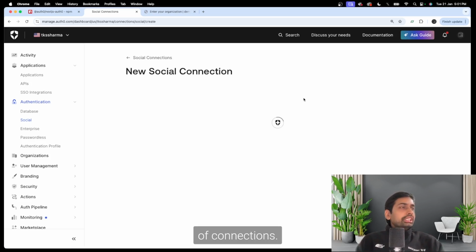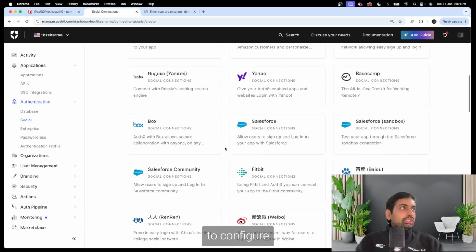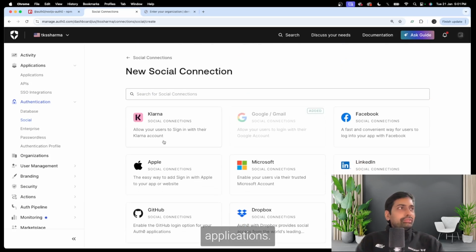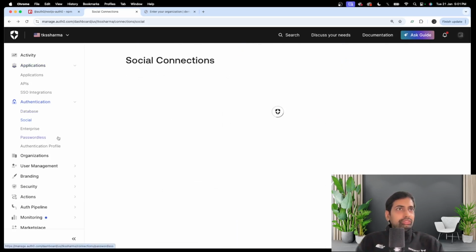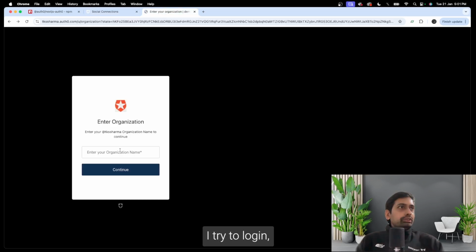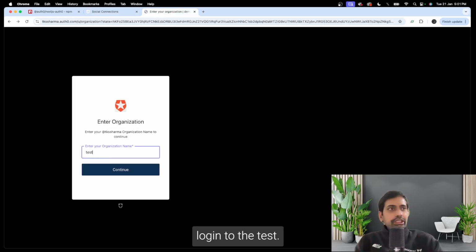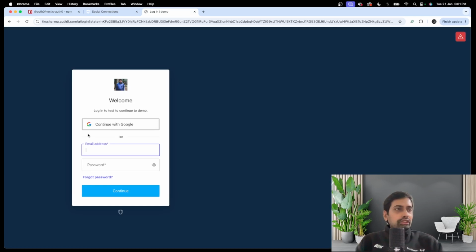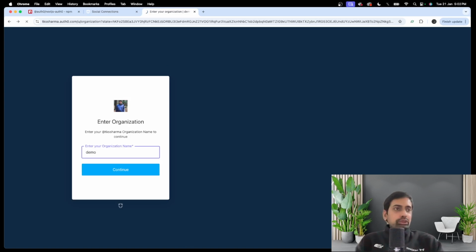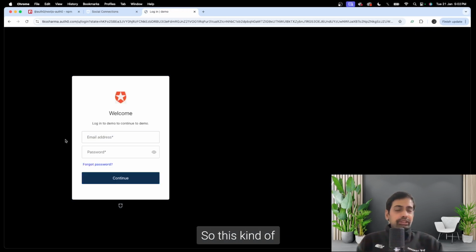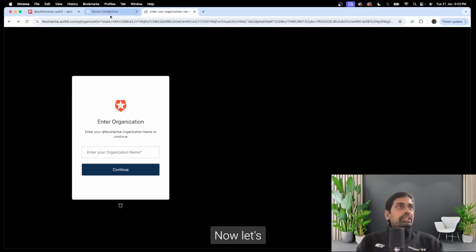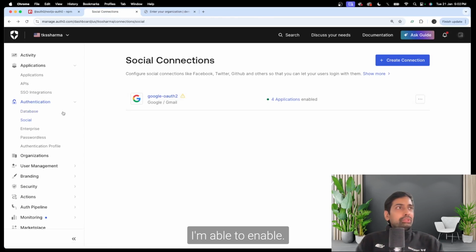Here you can create a number of connections. You just need to configure client ID and secret ID from these applications. Okay, now if I try to log in with the test, you should be able to see login with Google, right? Because I enabled this. When I'm doing a demo, it will only show me the username, password. So this kind of custom behavior you can add in the B2B use case when you are building a SaaS product.